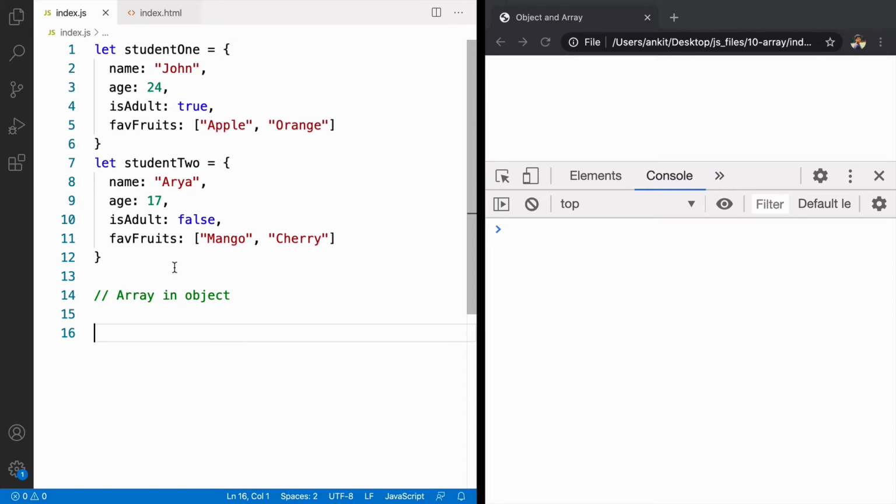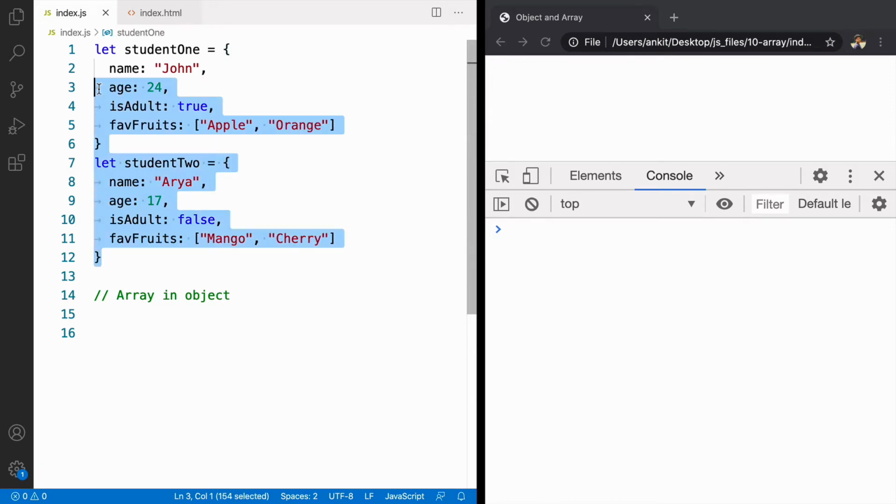Here we'll go deeper into understanding array and object. We'll try using them together. Right now we have two objects, student1 and student2. Student1 contains multiple key and value pairs like name John, age 24, is adult is true, and it also contains favorite fruits, that is an array. So how can we do operations on an array inside an object or an object inside an array? We'll try to do that.